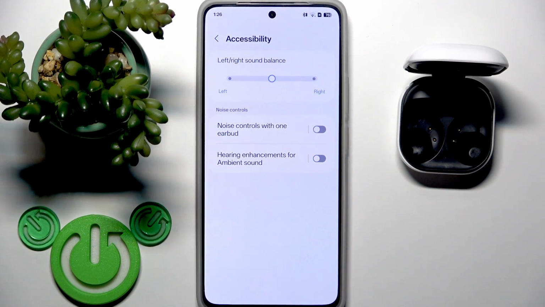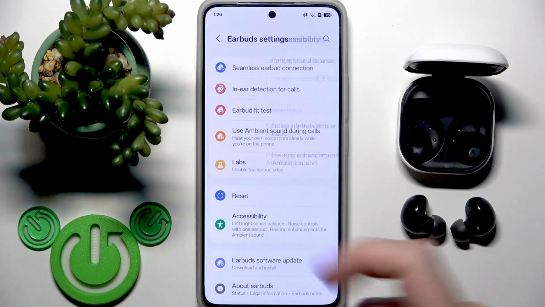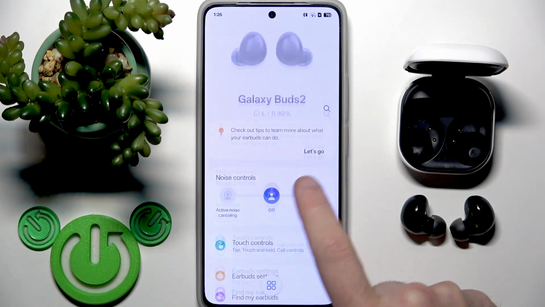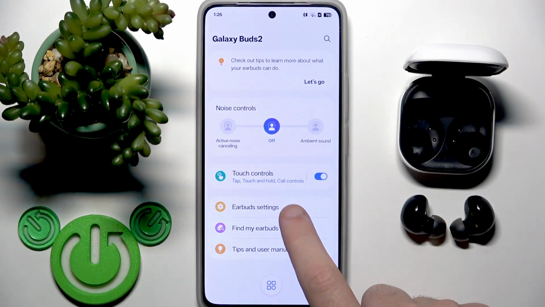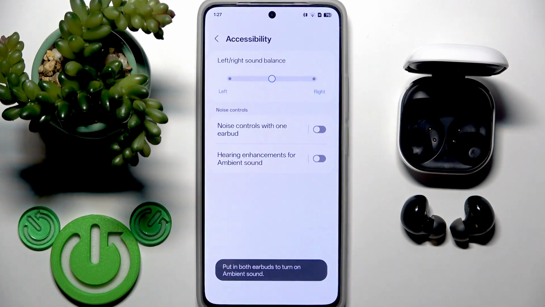Now I said that we need to enable ambient sound, of course, because right now I removed my earbuds from my ears, and now I use normal mode. And if I'm trying to enable this mode, I cannot.